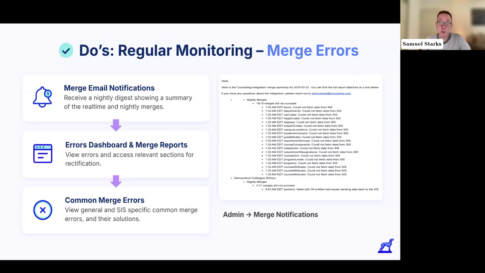But it's a great way to proactively get those emails from the CourseDog system, letting you know how the previous nightly merge ran, whether or not there were any errors. You actually can even configure those notifications so that they only send you an email if there's an error, which again, I'll show you in just a second. But definitely recommend having at least one person on your team who's designated to be receiving those emails. That way you're not waiting to catch a potential error between CourseDog and your SIS. You're getting those real-time, as soon as possible email notifications anytime a merge might error.